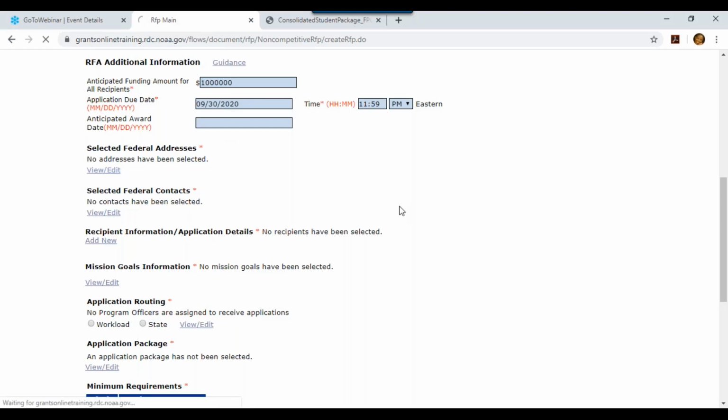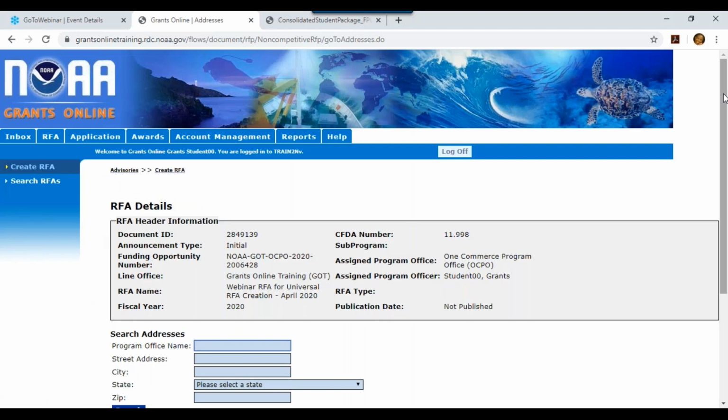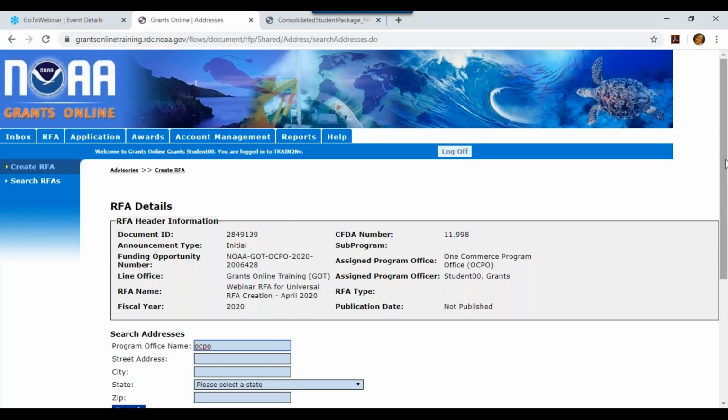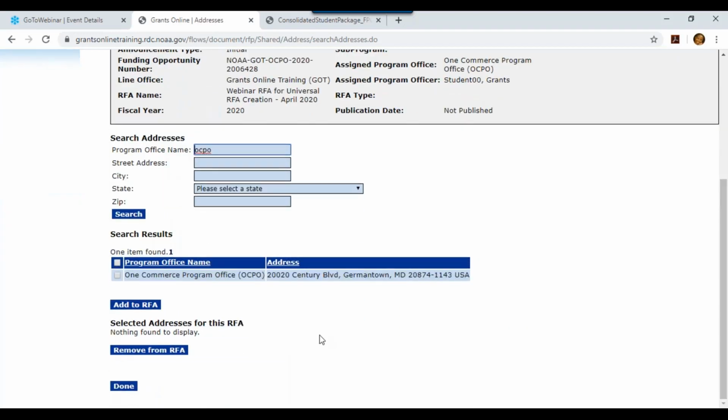I'm going to click on View/Edit. That allows me to do a search in the database. The program office name that we're using for training is OCPO. That's our One Commerce program office. I just did a search, and now I have picked up my program office.